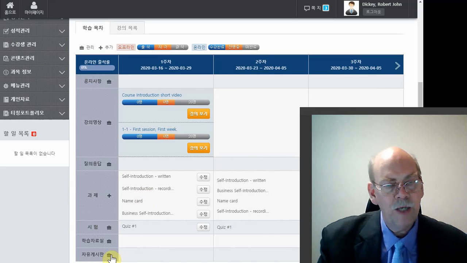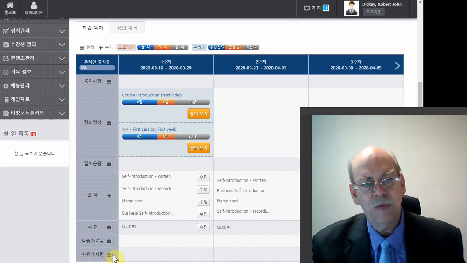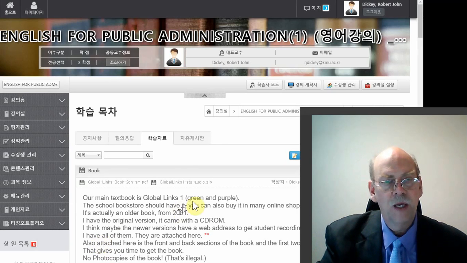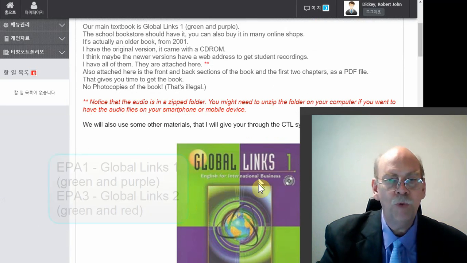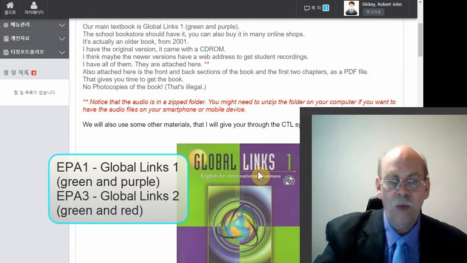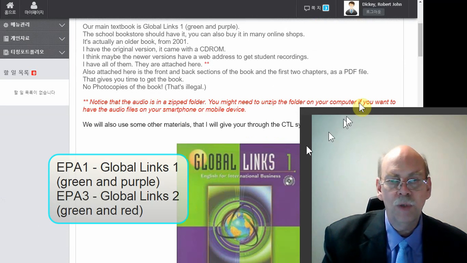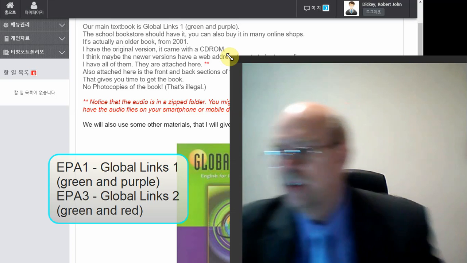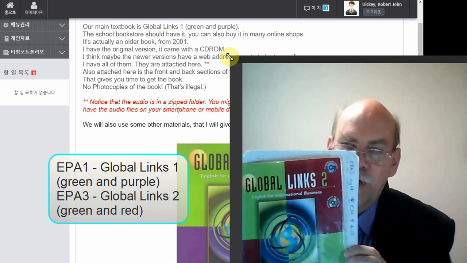And again, as a reminder, the 자유게시판 is mostly for students chatting to students. I won't look there much. So let's go into the 학습 자료실, which is where most of our work is. As a reminder, our textbook is Global Links 1, the purple one, if you are in EPA1. And if you are in EPA3, you want Global Links 2, which is a reddish purplish book. If you're in EPA3, you want this book.